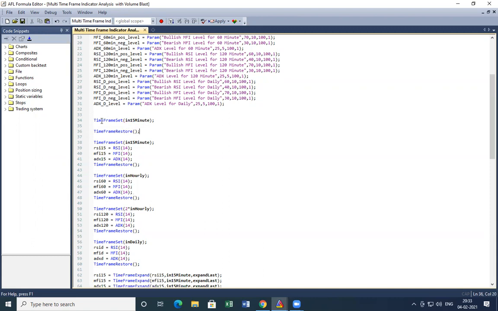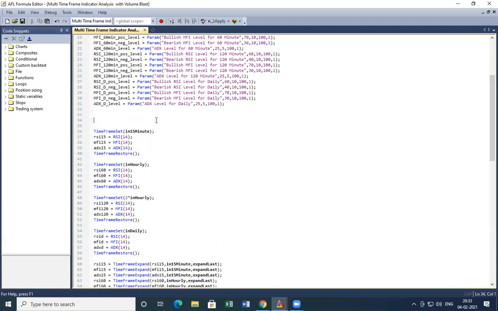So what I'm doing here is I'm selecting a new time frame by using this function. I'm defining a new time frame here, and I'm restoring the time frame to its original time frame. And within these two lines, whatever values I extract will be of this 15-minute time frame. Got it? So let me just move ahead.